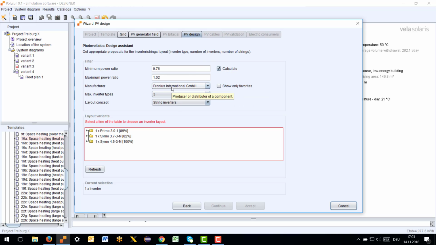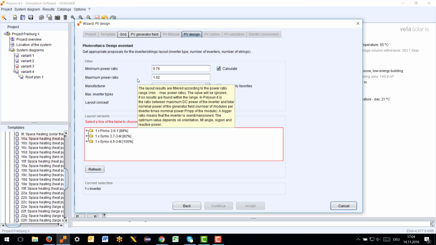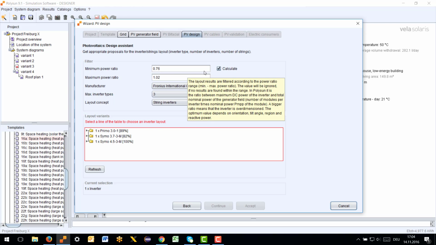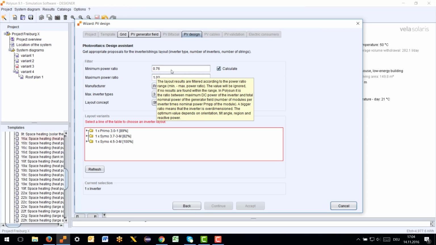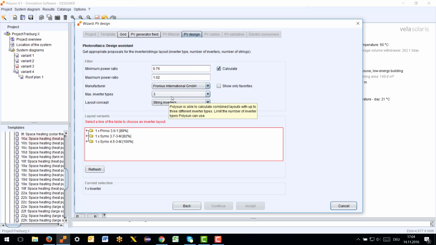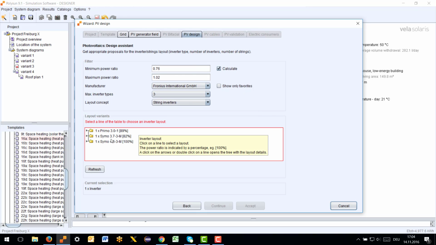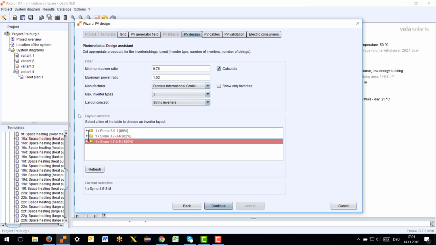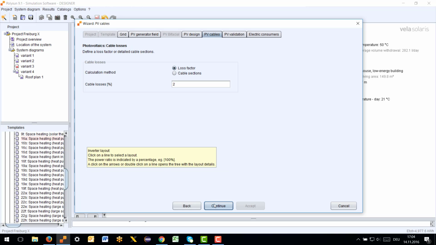I have one from Fronius, and this is just a filter possibility, so you can change here to SMA or Kaico or any other inverter manufacturer, and depending on the power ratio which is calculated here as a suitable one, or if you don't want to get it calculated by Polysun, you can simply type it in. Polysun delivers suitable inverters. We have a roughly 4.5 kilowatt peak array, so with a SIMO 4.5 it looks very good.